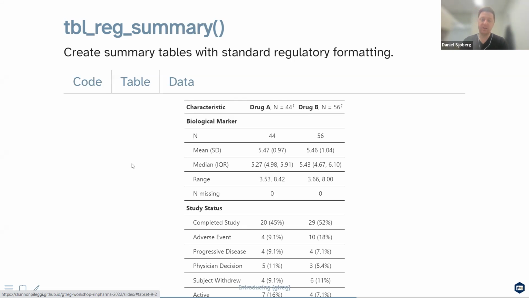And similarly, for the study status, you just have one row per unique study status here. So a bunch of patients completed the studies, a bunch of patients withdrew early for progressive disease, or withdrew for some other reason, or are actively still in this study. Are there any questions on this table?